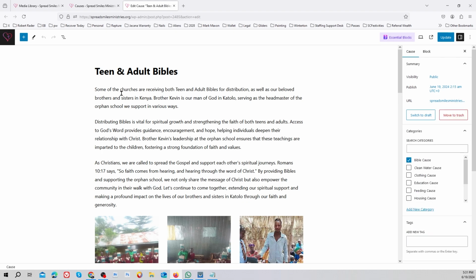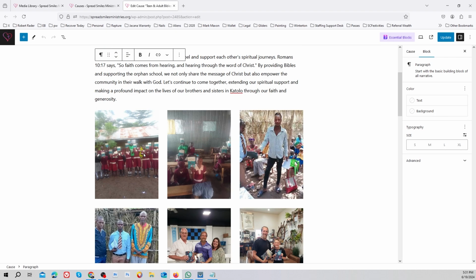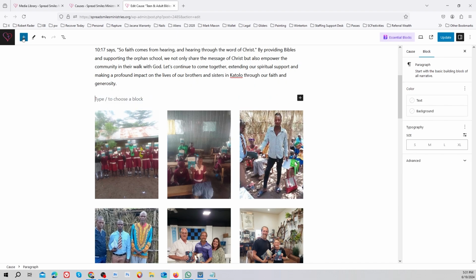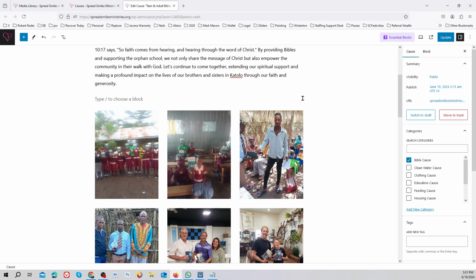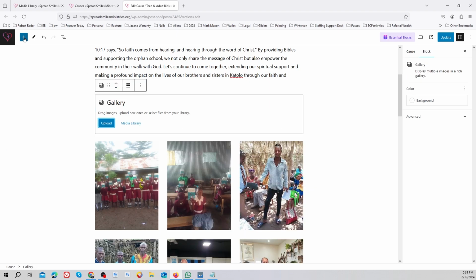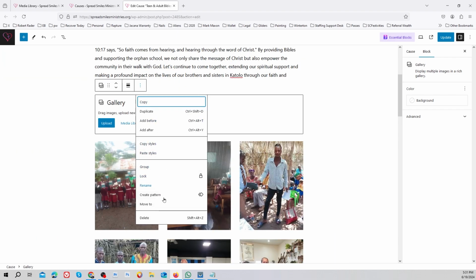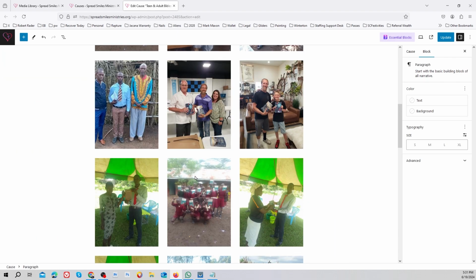All right, so we have our title, same as news. We have our description, same as news. We have our gallery that we just did. Click enter, and then we choose gallery, or you can add it from here. Either you can use this plus gallery, or you can use this plus gallery. Either way. So let's go ahead and delete this. And then we had our gallery.